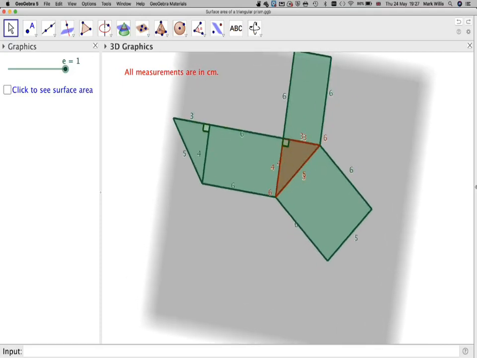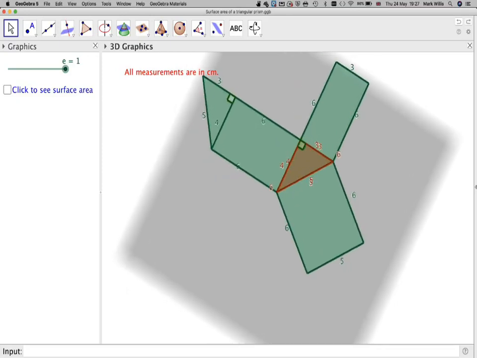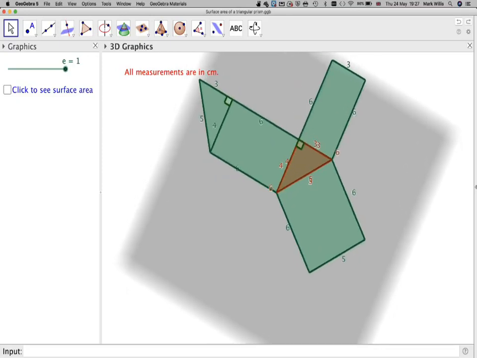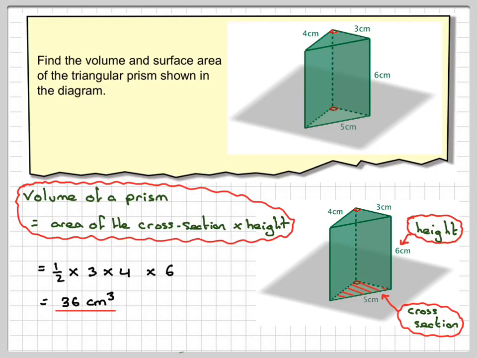So if you put this round like that, we get the net for the prism. Basically we've got this triangle here, which is 3 times 4, and this triangle here, which again is 3 times 4. And then you need to work out the area of each of these rectangles. So it's 3 times 6, 4 times 6, and then 5 times 6. Add it all together, that gives you the surface area of the shape.